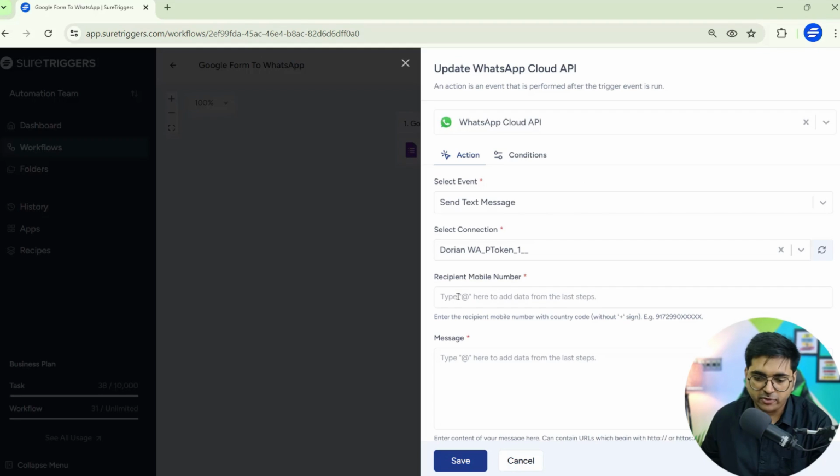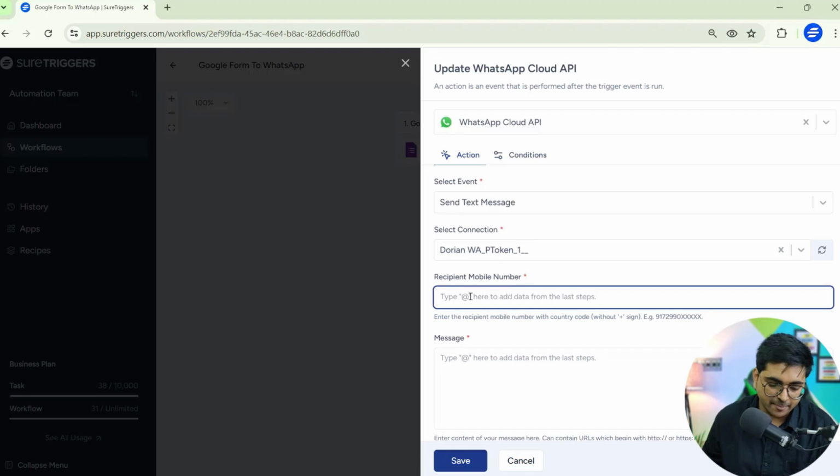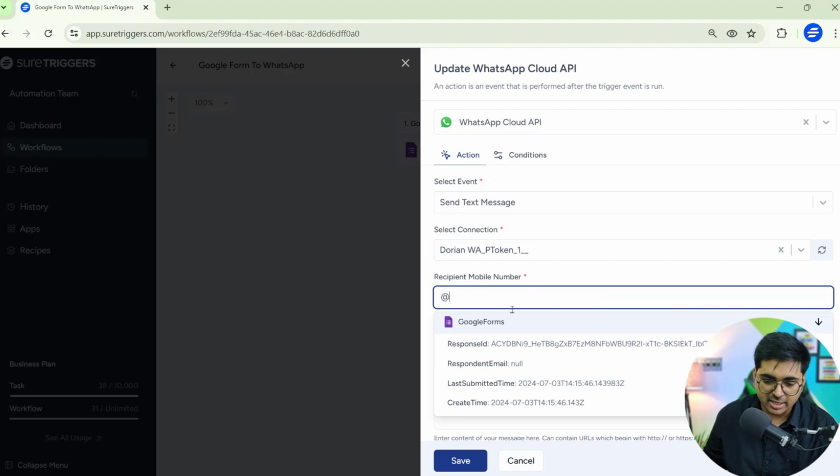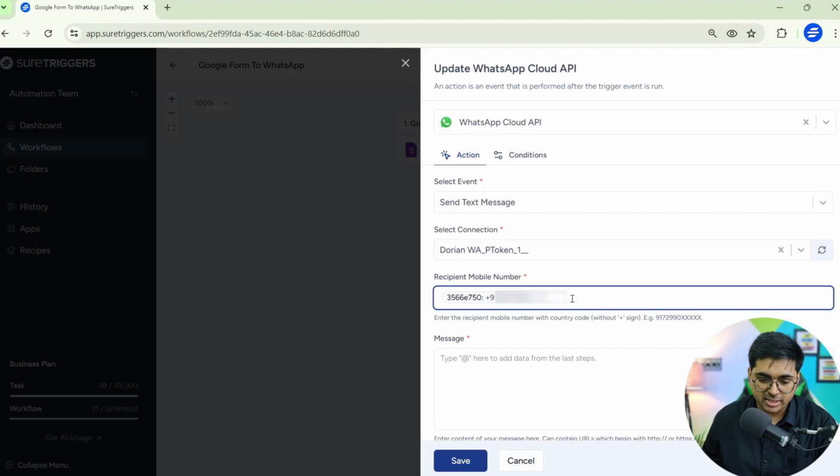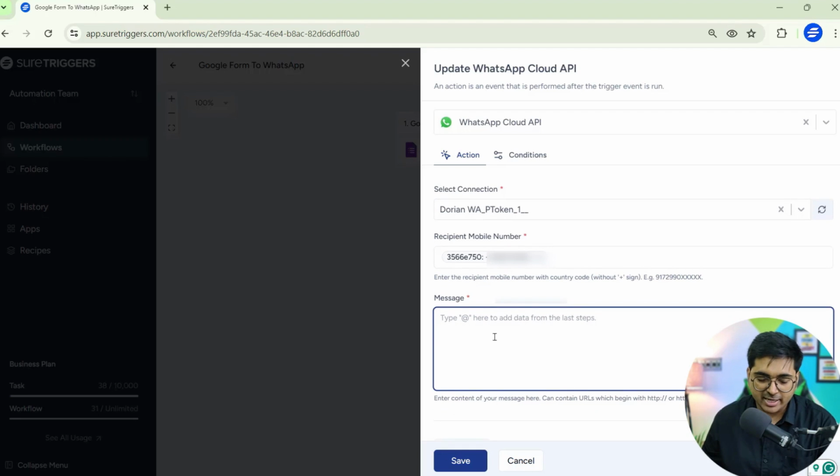Next, it is asking for the recipient phone number. You can simply type @ here to map the data. So I am typing @ here and you will get the phone number here. So it is the customer phone number or the recipient's phone number. Select it. This is the dynamic field. Once you select this phone number, it will be able to capture all the phone numbers automatically from the next time. Okay, so we do not need to select all the phone numbers manually one by one. It will select automatically.